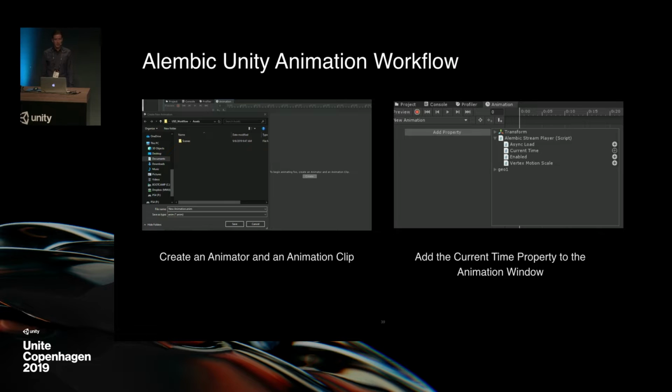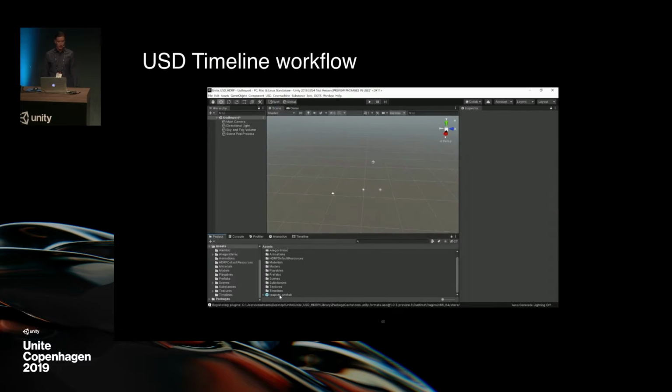You can also drive Alembic caches through Unity Animation. I can create an animator and an animation clip, and I can add the current time property to the animation window if I need to do nonlinear playback of the Alembic cache.